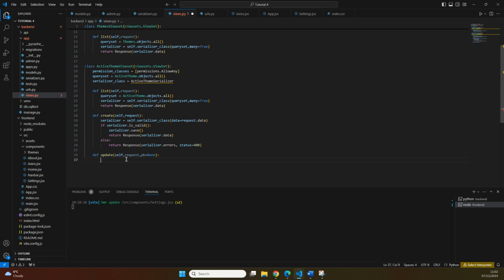Now what this will do is take the primary key of the active theme and update the value with the new value that we have provided. So what we can look for is our active theme, which is going to be equal to ActiveTheme.objects.get, because it can only be one. And there we want the PK to be equal to the PK. So we're going to look for the ID of the active theme and then update the theme field.